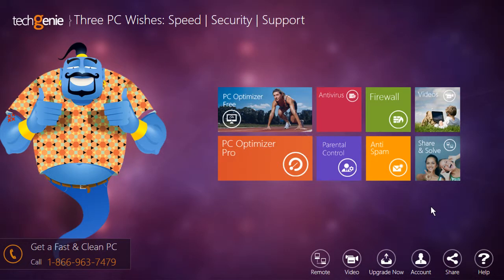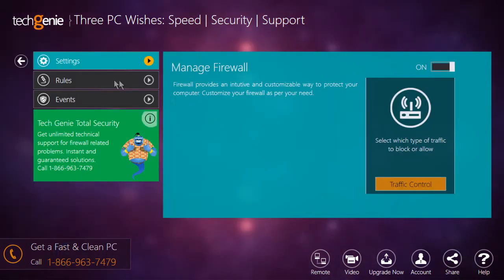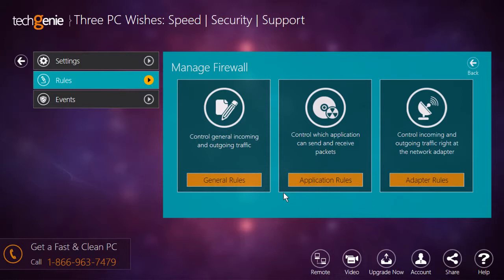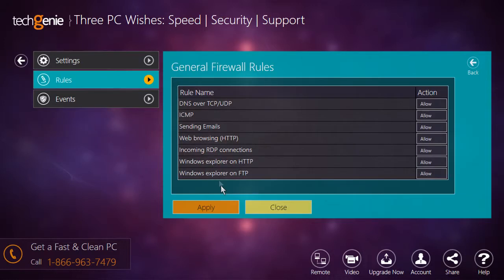On the TechGenie Start window, click on the Firewall tile to open the module. From the left panel, select the Rules option. Click on the Firewall Rules button. On the Manage Firewall window, click on the General Rules button.